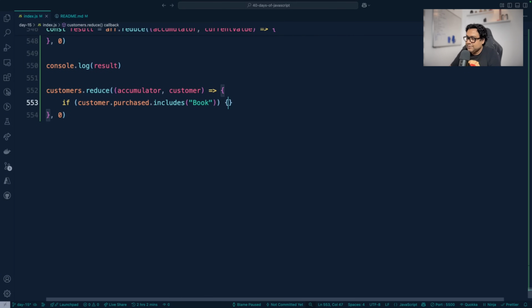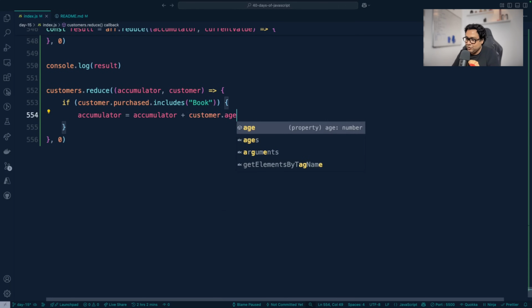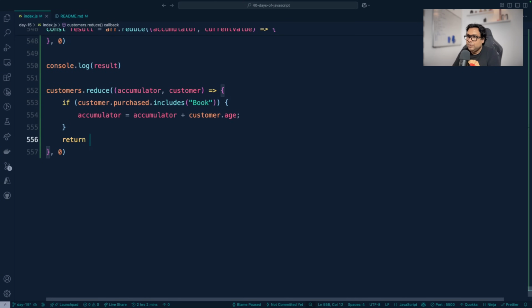In that case, I have now found a customer who has purchased a book. So now I can take the accumulator, which is initialized with 0 over here, and do accumulator plus the customer whom I am dealing with and its age. And finally, I return this accumulator. So it means I have now accumulated the ages of all the customers who have purchased a book.